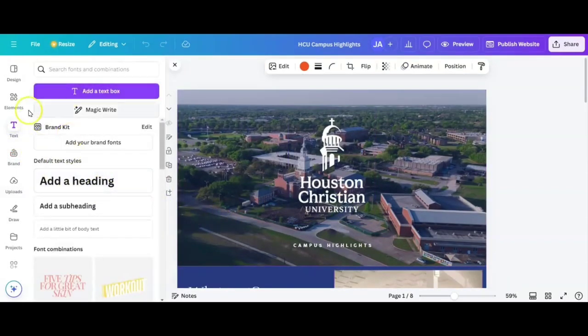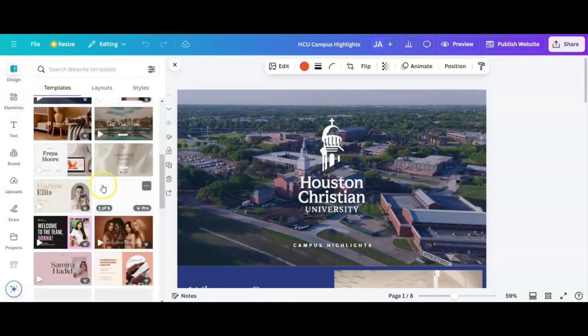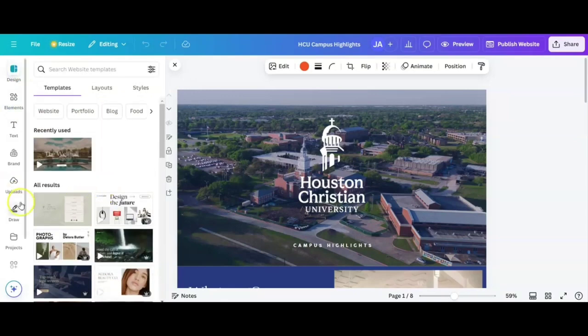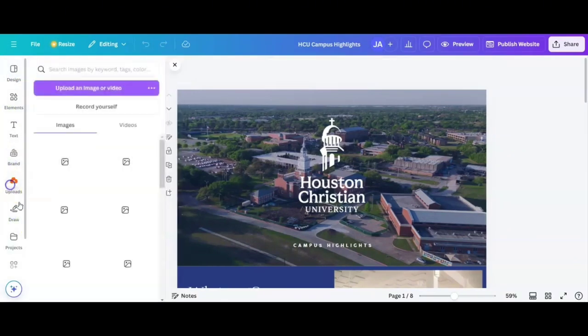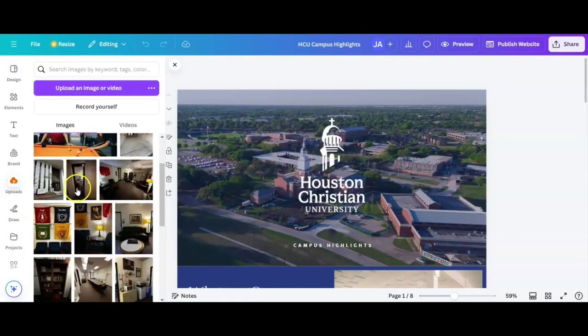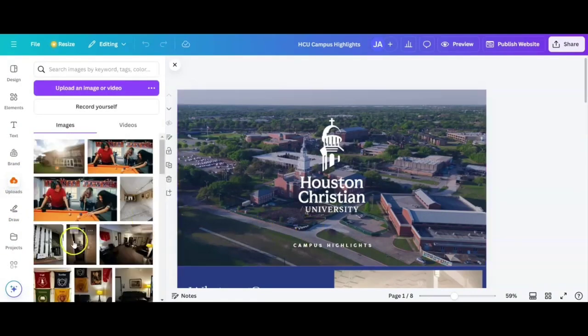Here are some other features. I'll just click through everything so you can kind of see it. But you can add text boxes. Of course, I already went over elements, designs. You would choose your templates that you want to use, and then you would just edit them. You can also draw and create your own art. This is how you would upload different files and pictures that you would want to include in your project.